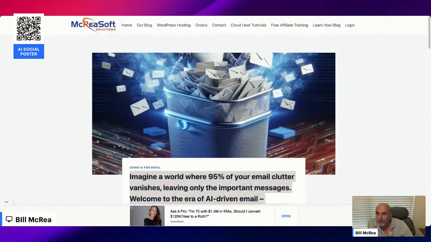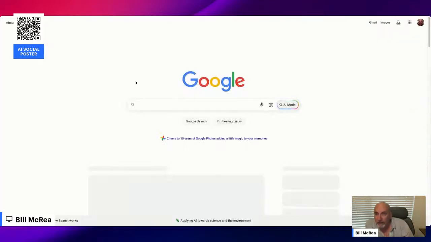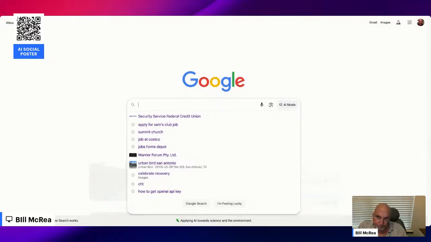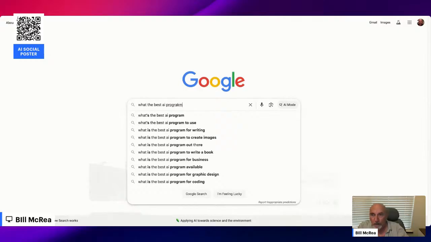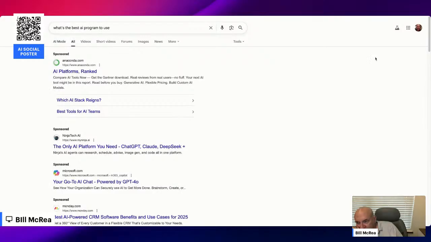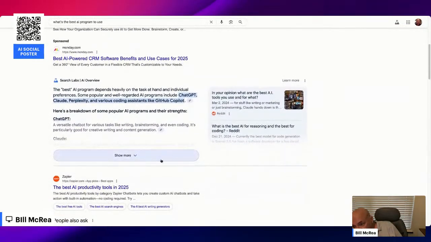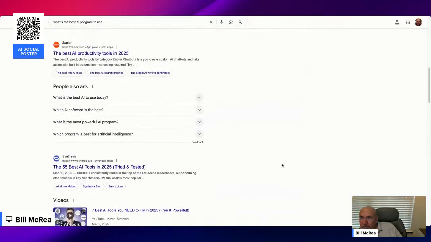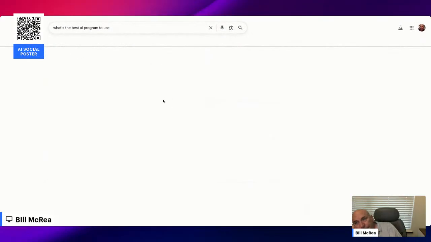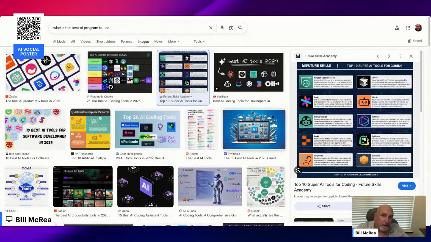So let's go over here to Google. Oops, I guess I have to type Google, don't I? And let's say we search, what's the best AI program to use? Okay, so these are the search results. You're going to get all the sponsor ads up first. I can't imagine what they're paying for that. I don't do paid advertising. But here are the image results, so let's look at images. I like this image. Cool, Future Skills Academy. Oh man, that's cool. Visit. Boom, it takes me to the website.